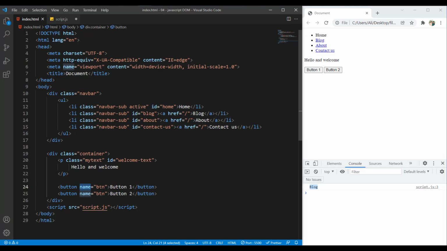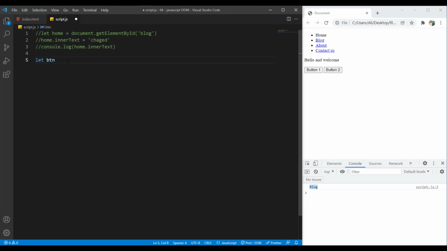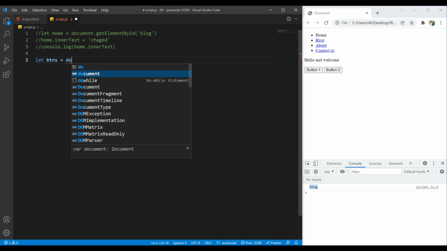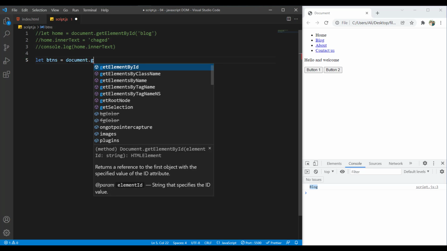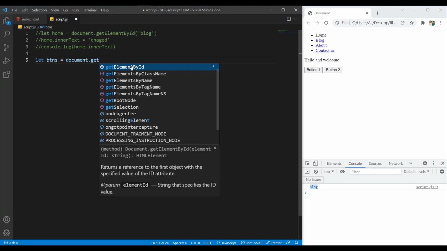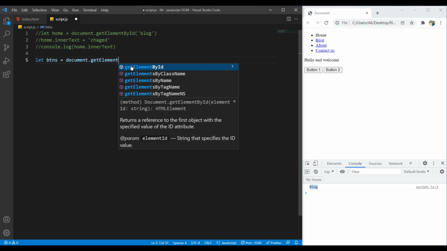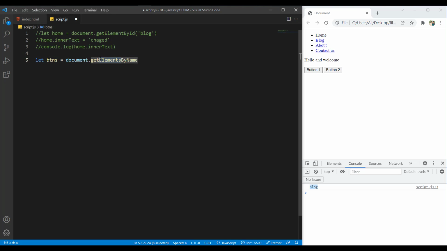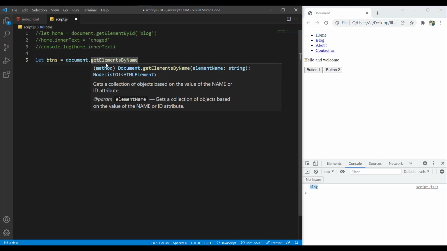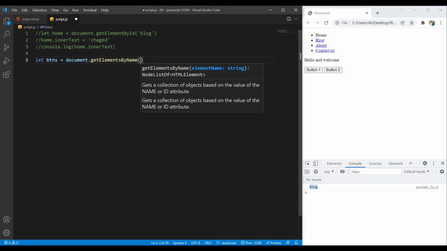So the button has a name, and we have two buttons, and both of them have the same name. And let's say buttons. So I want to get all of my buttons, and I'm going to set it equal to document dot. So here we have a get elements by name. So it's get elements. It's not an element, it's all of the elements by a name. It's just like get element by ID, but it will get all of the elements with the same name.